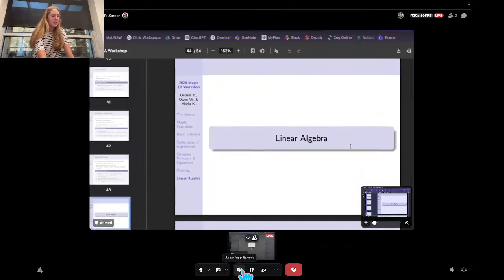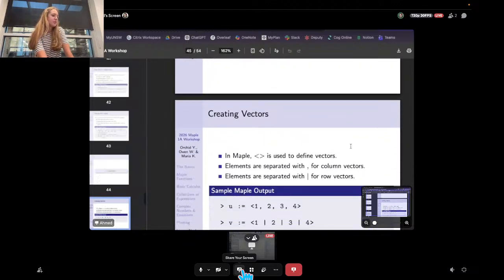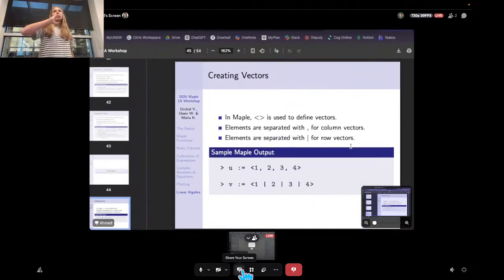And now we'll move on to linear algebra. First, to create vectors: in Maple, to define vectors, you use the two little less-than and greater-than triangular symbols, and then you write in your vectors. You can write vectors in two different ways, because Maple loves to be fancy. If you want a column vector, you separate your numbers by commas. But if you want a row vector, you separate them by the long vertical line that you use in an absolute value.